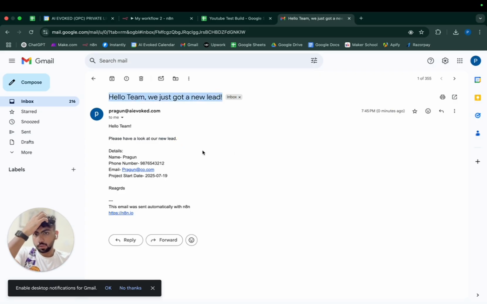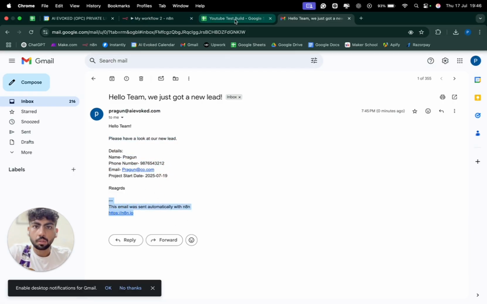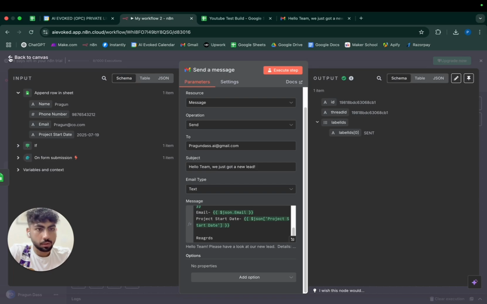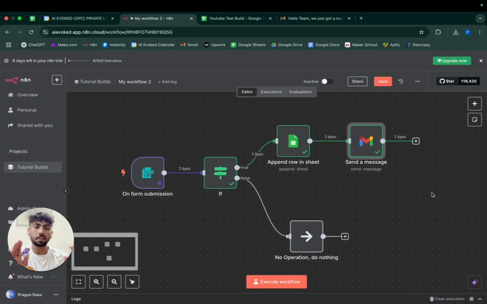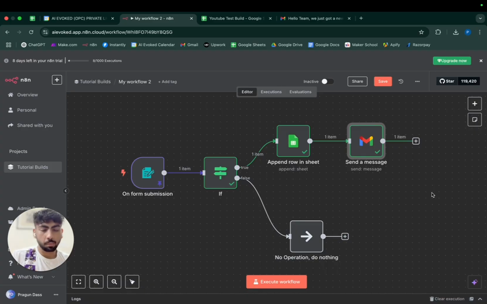Hello team, we just got a new lead. Hi team, please look at our new lead. This is our new lead data. Regards. This email was sent by n8n. Looks perfect. This is what we wanted in the first place. What we'll do is we can go back to our canvas. So guys, I think this is the exact workflow we are talking about.